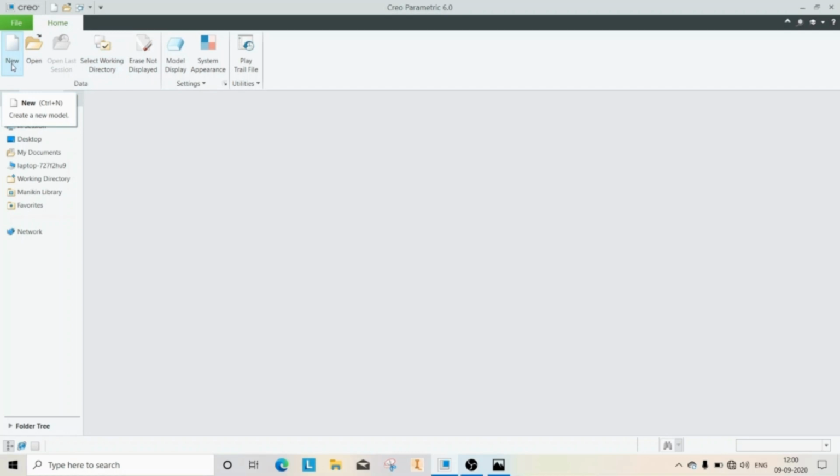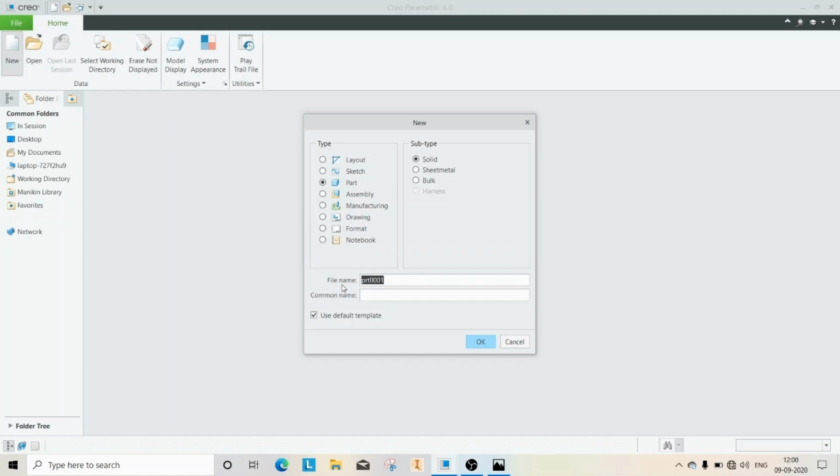On the left hand top side, click on the option New. This tab will open. On the left hand side, types are mentioned, that is layout, sketch, part, assembly, manufacturing, drawing, format and notebook. On the right hand side, subtypes are mentioned, that is solid, sheet metal and bulk. Now select the type as part and subtype as solid.